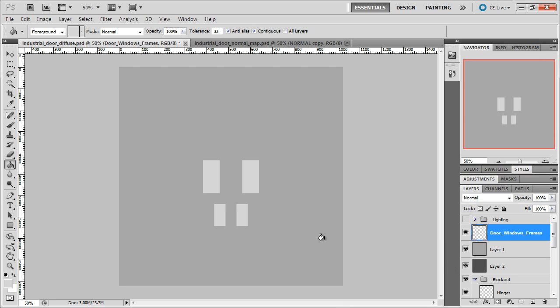Okay. Now the reason why I'm doing this is because I want to keep all elements that share the same kind of material on one layer. So for instance, I want those Windows frames and door handles to be made up of maybe some kind of brushed metal, as opposed to the gray paint of the door panels and the frames and so on.